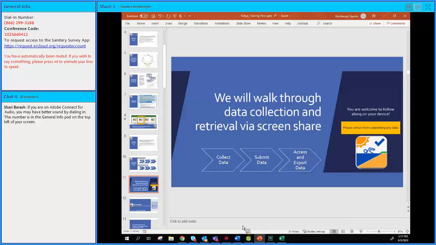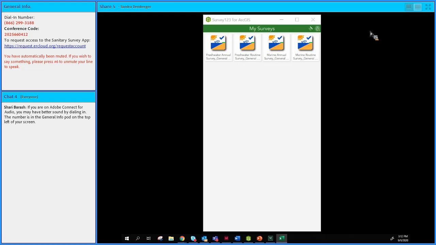Okay, I'm going to turn it over now to Sandra Demberger to do the demo. Thanks. Thank you, Lisa, for that little introduction. My name is Sandra Demberger. I am an ORISE with the EPA working in the Standards and Health Protection Division. What I'll do today is give a demo, like Lisa and Sharon said, of the new survey app. I'll show you some of the features of the app.